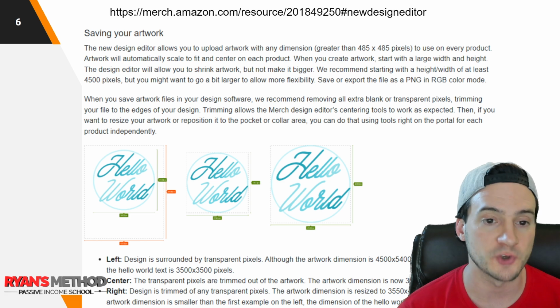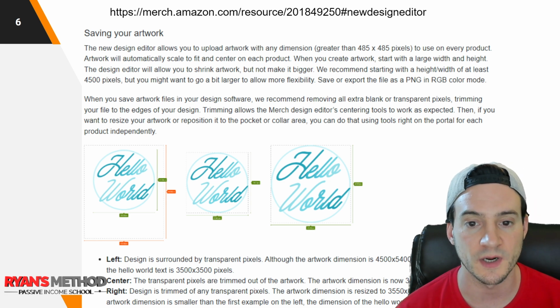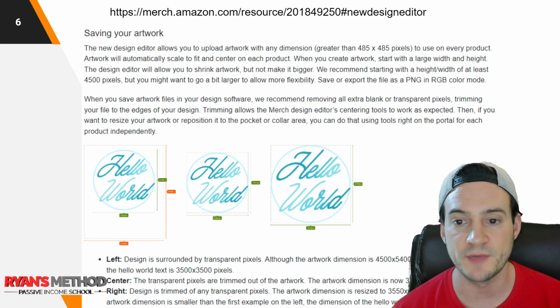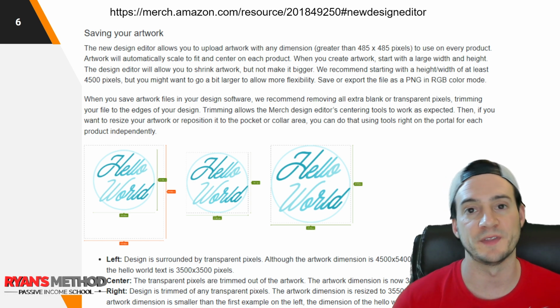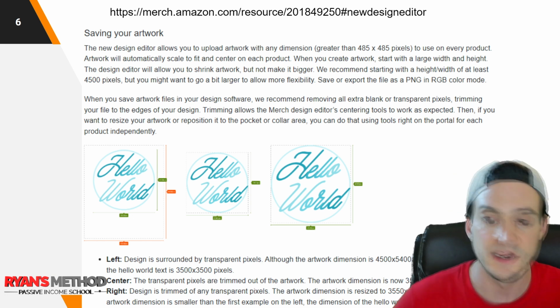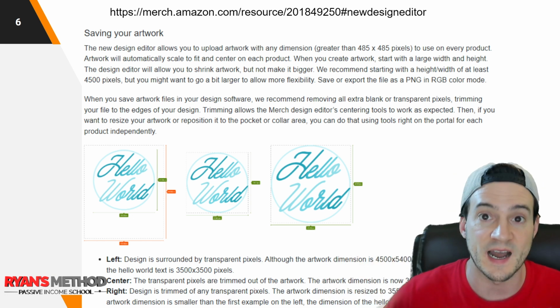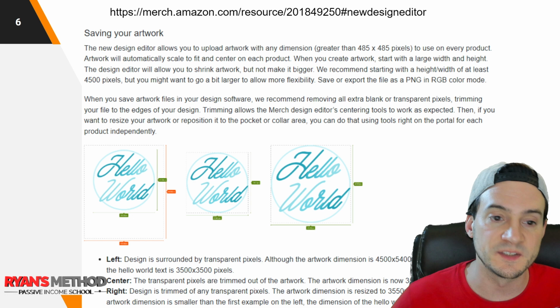Then, if you want to resize your artwork or reposition it to the pocket or collar area, you can do that using tools right on the portal for each product independently. So that's pretty cool that you'll be able to resize and move stuff around, and it'll automatically kind of place the design in an optimal way. This is one of the big things.